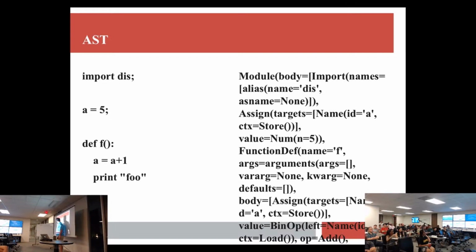You have a equals 5, and then we have a simple function here. And all that simple function is doing is saying print foo. We can generate with that this abstract syntax tree. You'll notice this looks pretty poorly. This is the way Python does it by default if you use the AST module and you call AST dump.